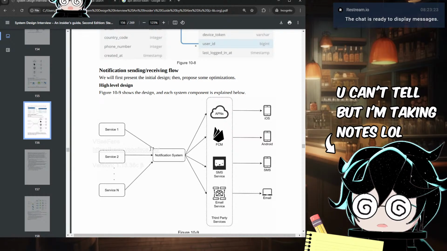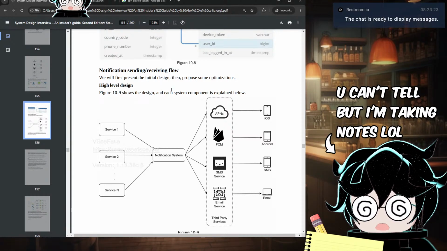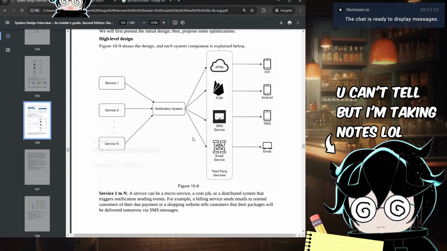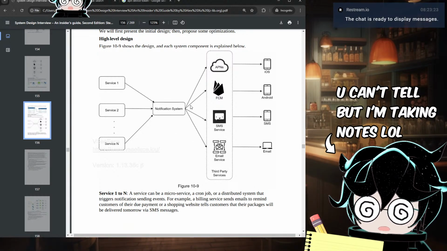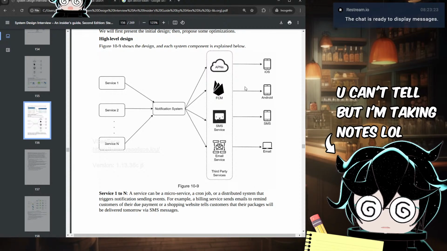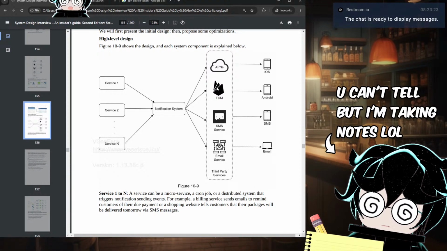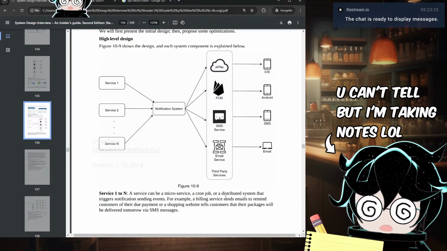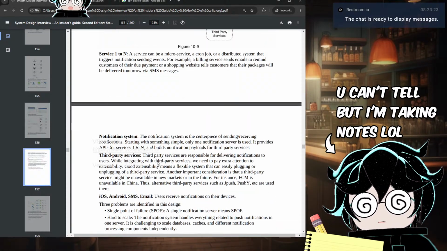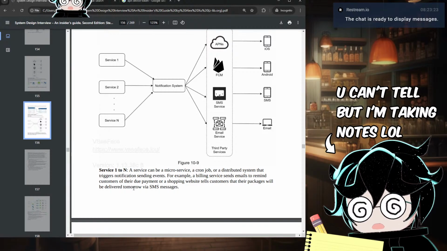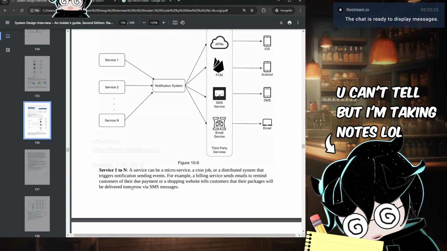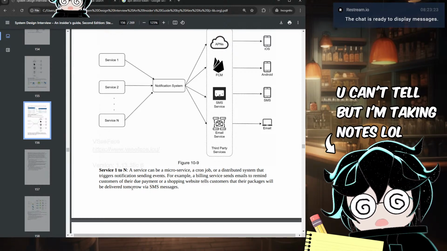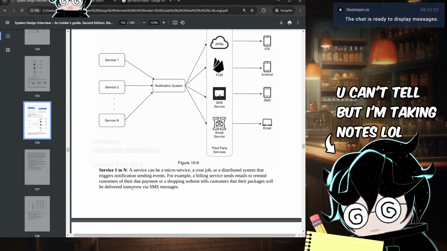We will first present the initial design, then propose some optimizations, high level. Okay, services 1 to N, notification system, and it calls these third-party services which alert all the devices. Service 1 to N: a service can be a microservice, a cron job, or a distributed system that triggers notification sending events.